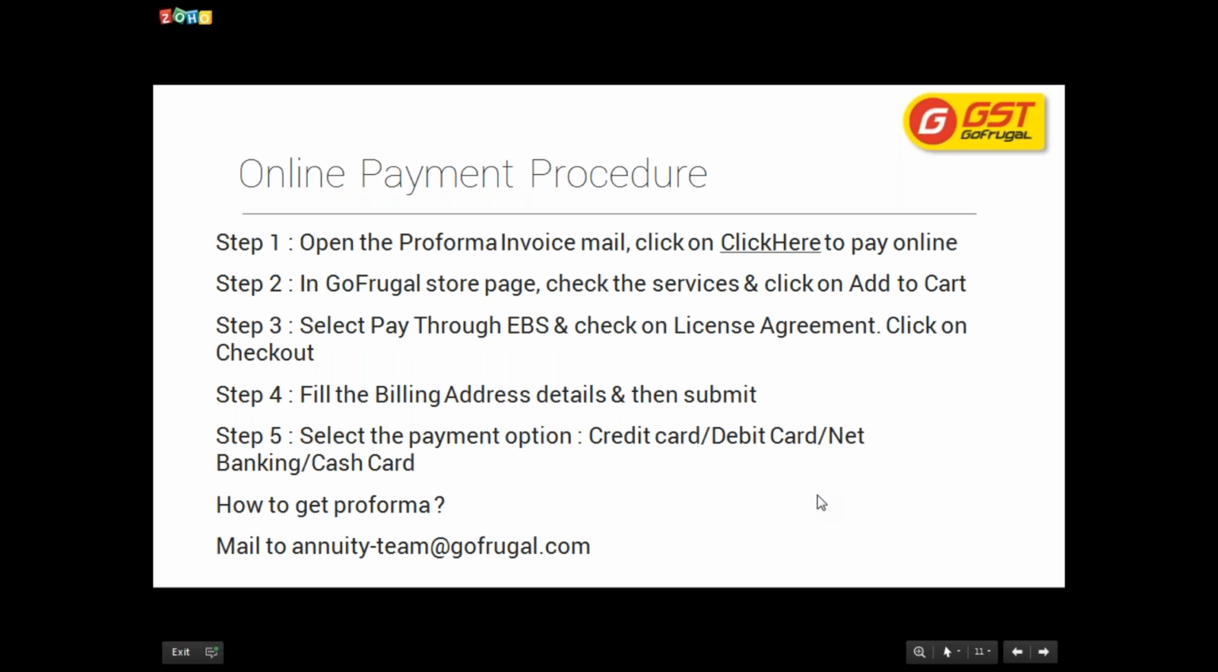Now, I will also take you through the online payment procedure. Once you get the pro forma invoice in your mail, you can find a link for making the payment online. You need to just click on that link, check out the services which have been offered for you, and click on add to cart.